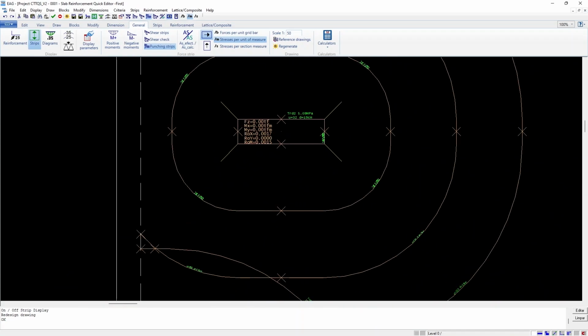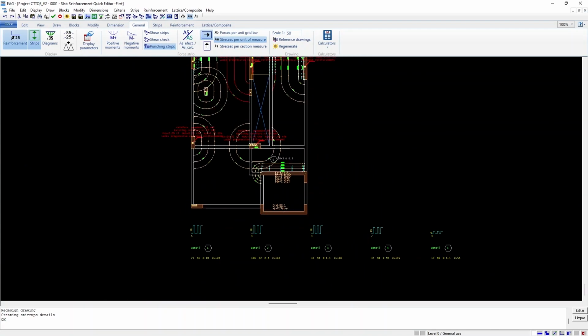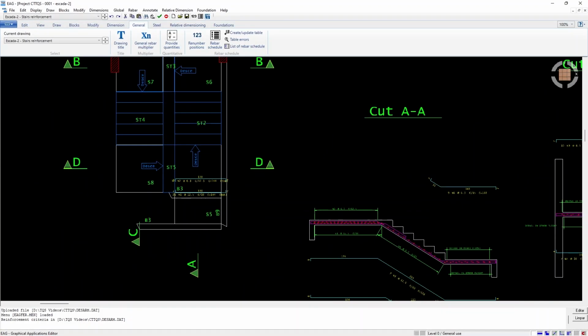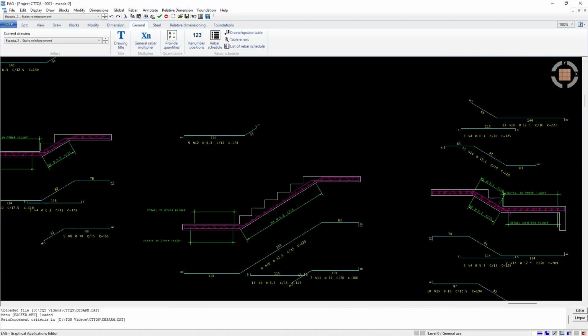TQS allows modeling columns that are directly supported by slabs, and also to model, design, and detail stairs, landings, and ramps.